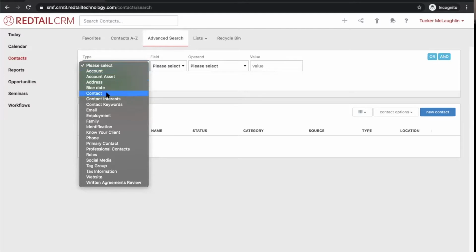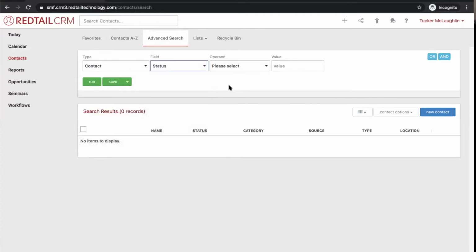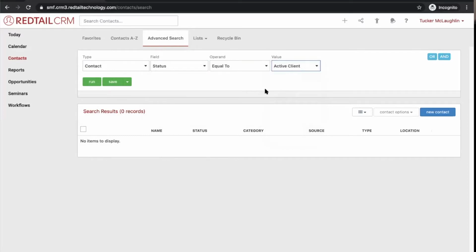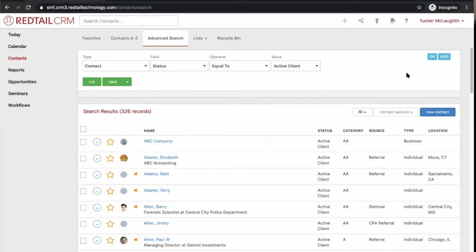So this time I'm going to come to contact still again, but I'm going to start with my active clients. So I have status equal to, I'm going to have my value. And again, I only have active client now. I don't have active and active client. Start with that. I'm going to run that just so we can show. I get 326 records, but I want to take this big old pool of ocean here of contacts, get it down to a much more manageable pond.